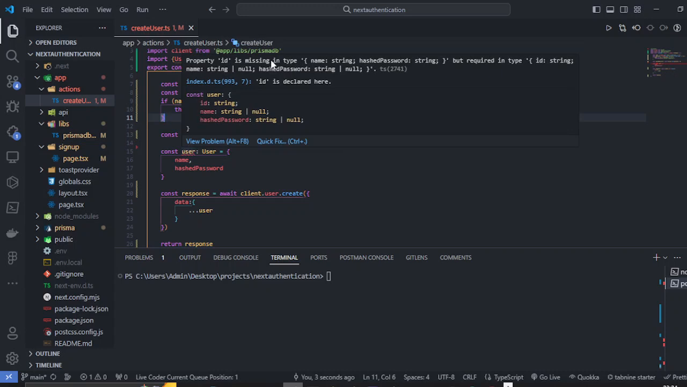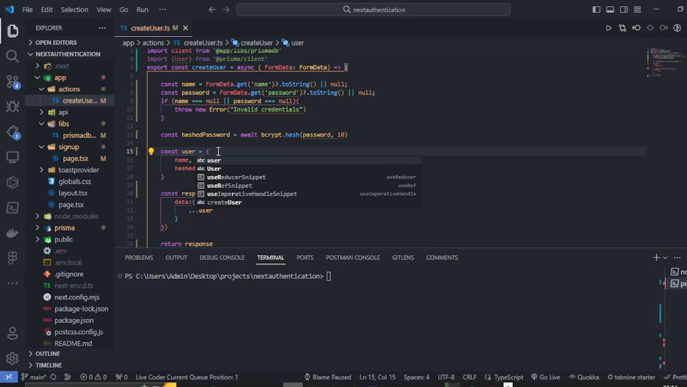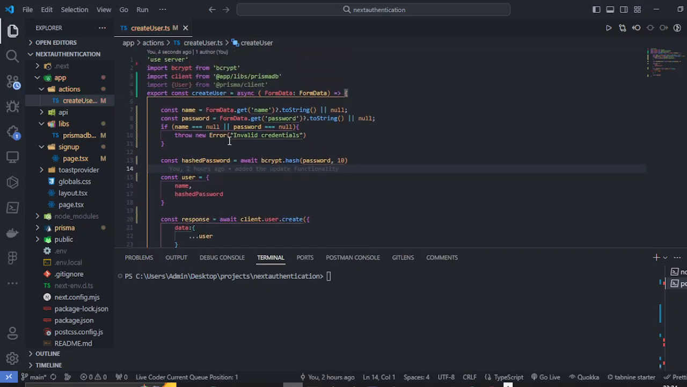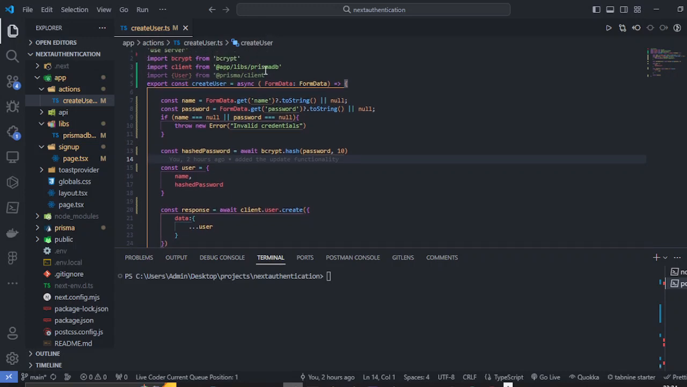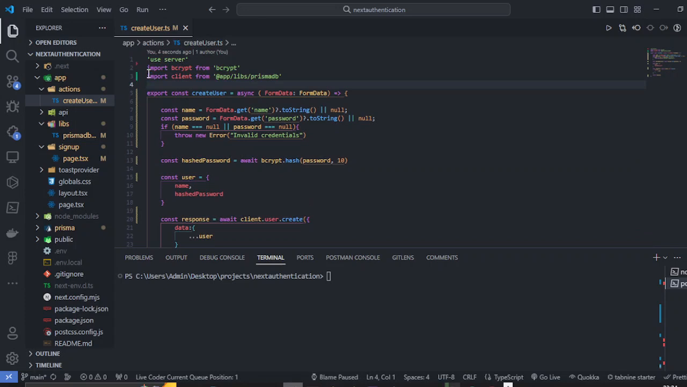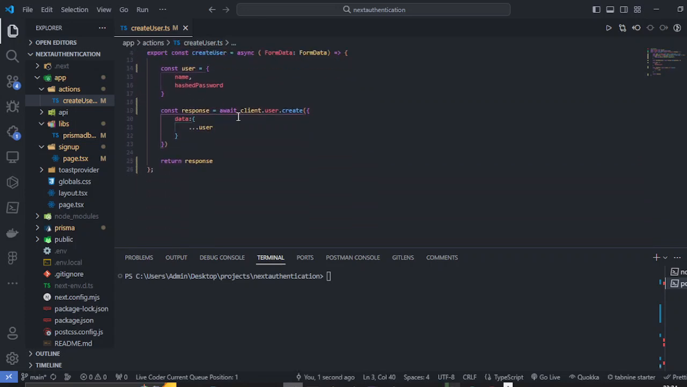Property ID is missing in type. Okay, so we don't actually need this. I think it will infer it for itself because the ID is dynamically generated inside the database. I think this should be functioning correctly. We also don't need this input up here. Now let's test our function.